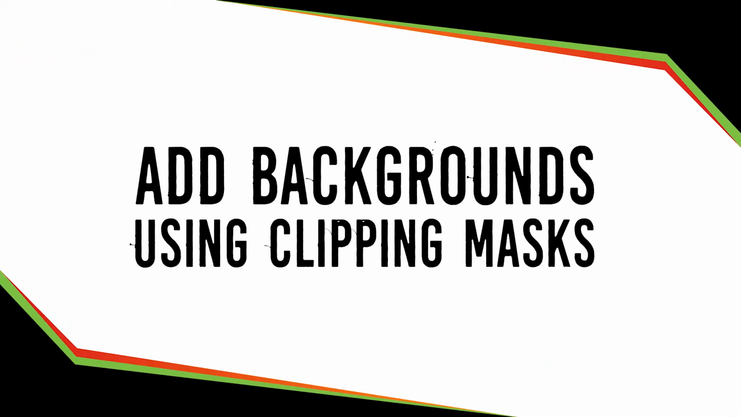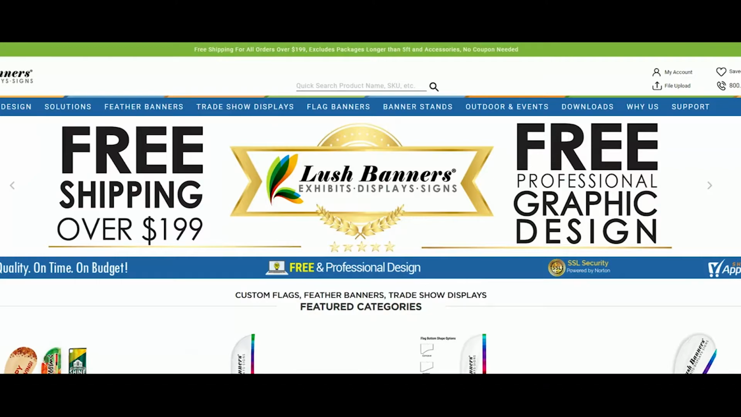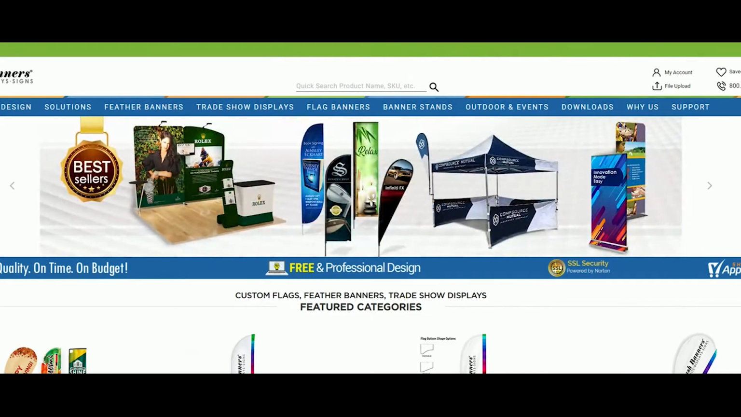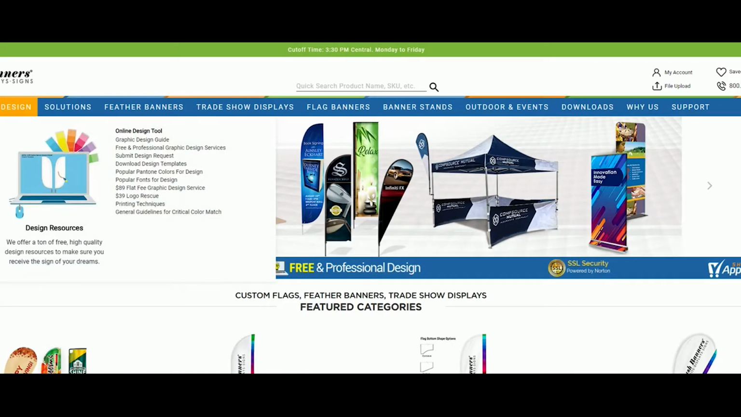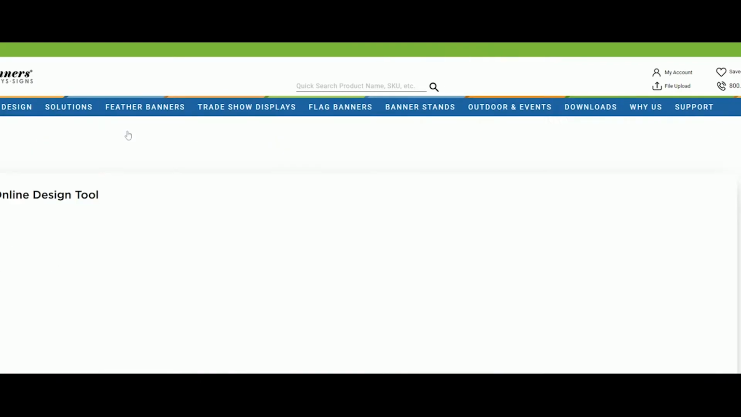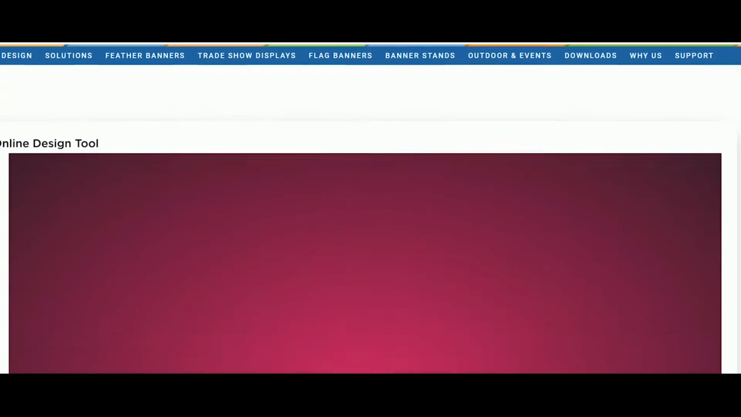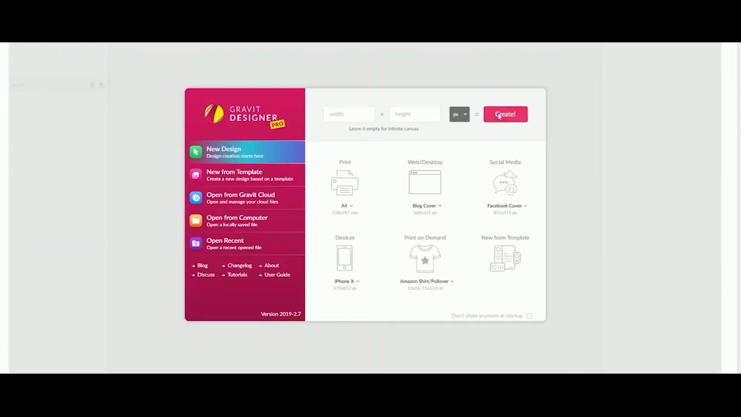In this video, we will be showing you how to add a background to your template file, using the clipping mask tool. In the last video, we demonstrated how to log in and navigate around the workspace. We also showed how to add text and images to your design template. Please refer to the video titled Navigating the Workspace if you need instructions on getting started with the online design tool.